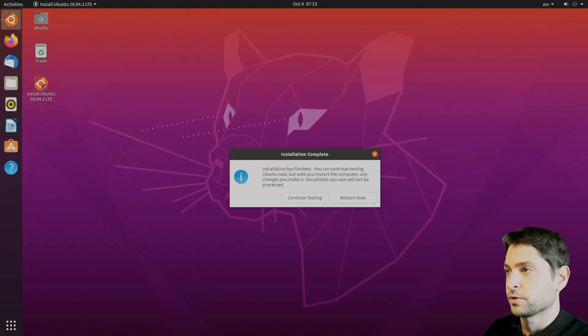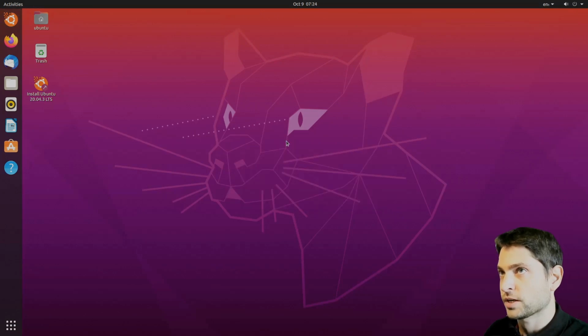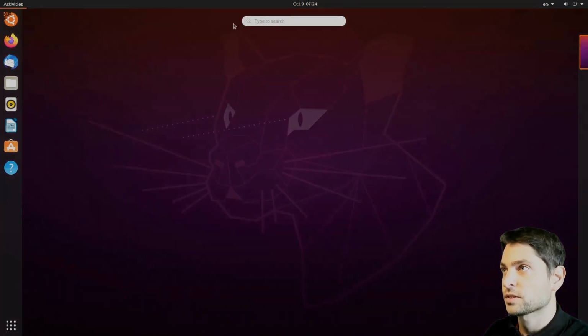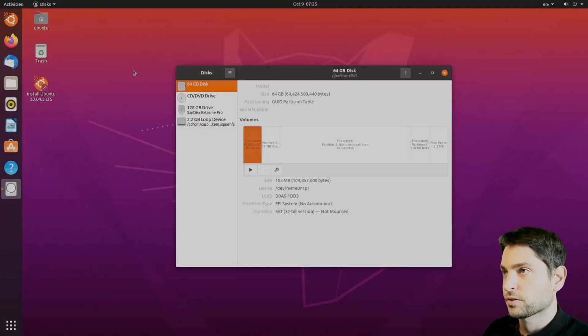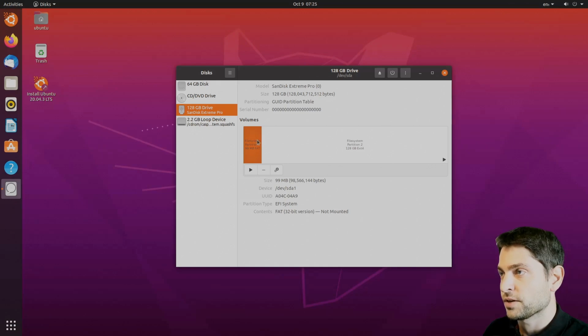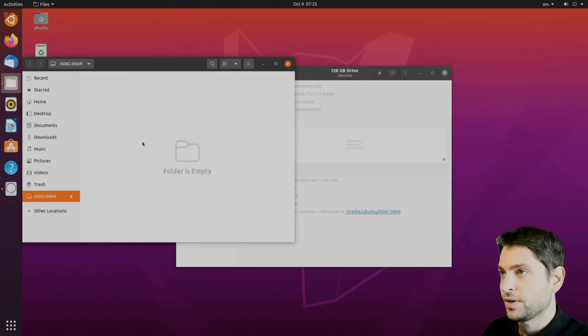Installation has finished, but don't choose restart, choose continue testing here. Now we need to check some things. Go under activities and search for the disks utility. Now select the USB drive where we installed Ubuntu and mount the first EFI partition. That's it. Now double click on the link. And we can see it's empty. There are no EFI entries in there. And that's not what we want.